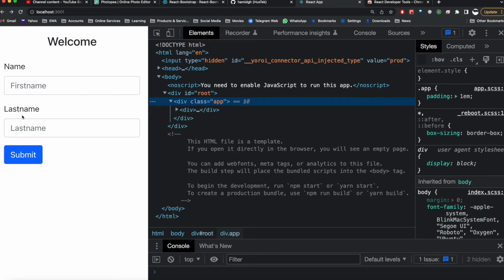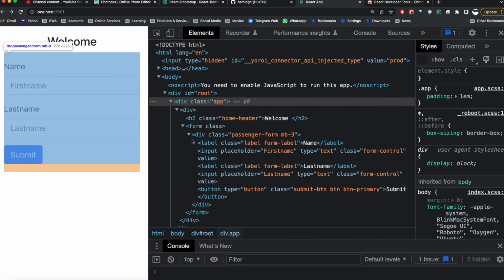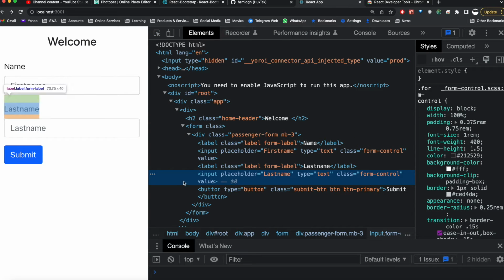For example, if I want to find this input, I can just go here and find it right here and scroll down. There is one way of doing it. Another way that is easier is this one. If you click on this, select an element, this pointer, and I go here and click on it, it will highlight it right here. Then it says this is the element that you're looking for.